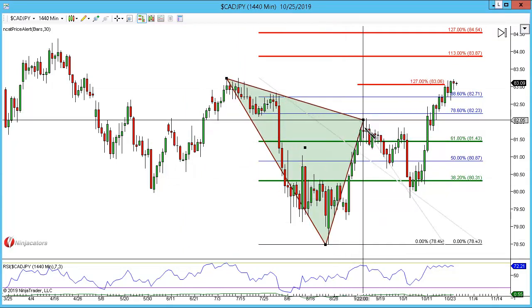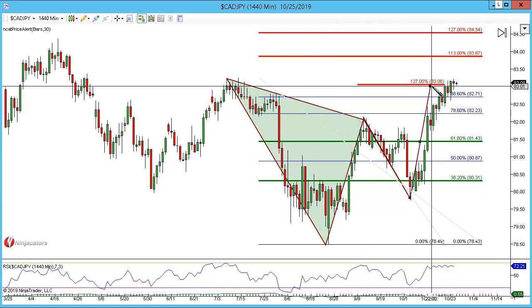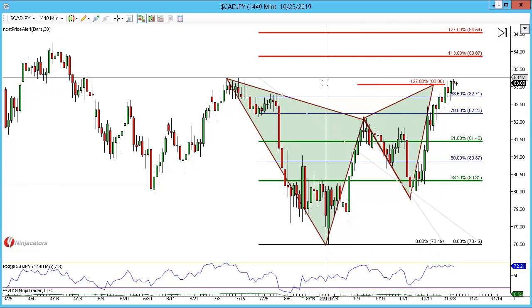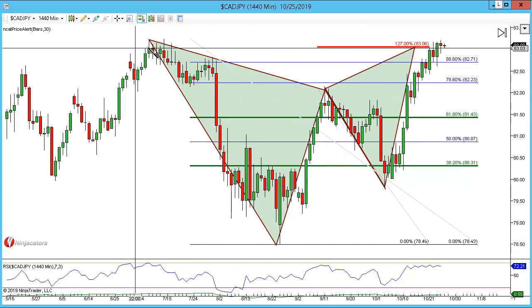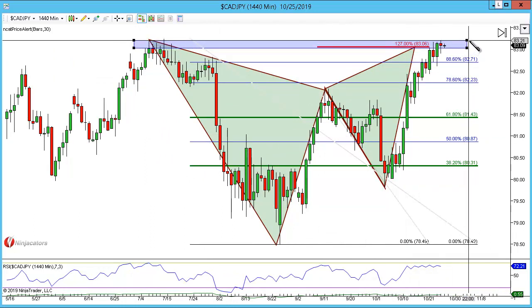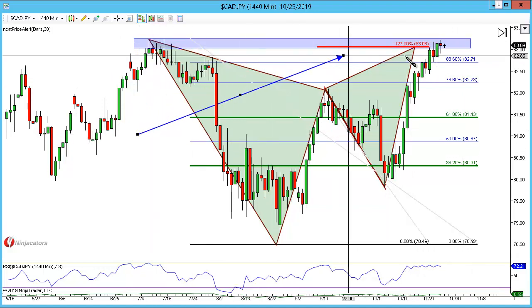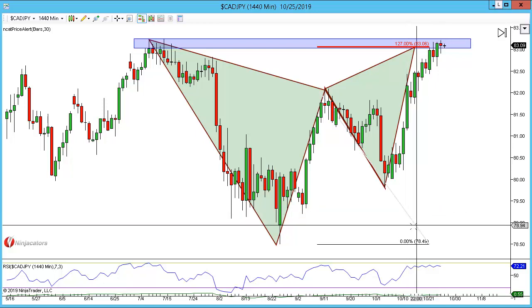X to A, A to B, B to C, CD, completion right up here at the 127. So we are right at that completion zone right now. I'm also going to throw in this boxed area here, so I'm highlighting just the wicks, and the wicks are really where we look for rotation patterns.